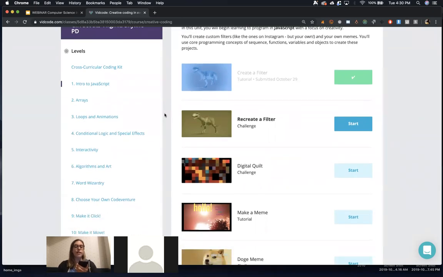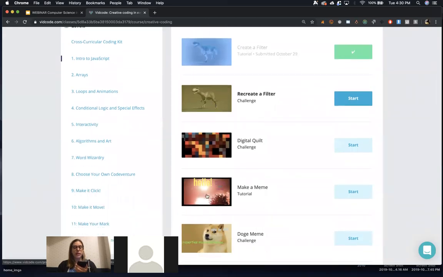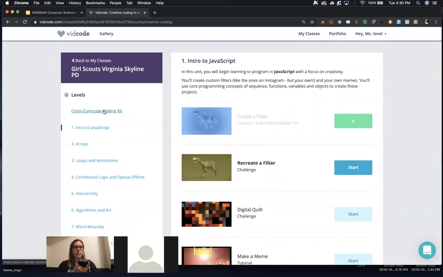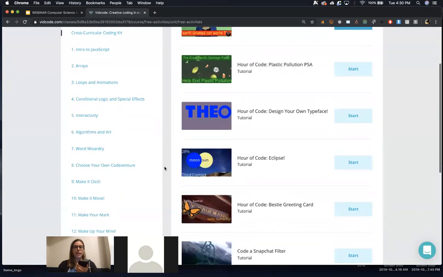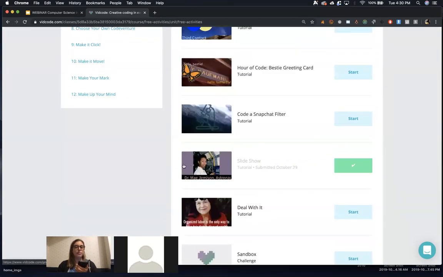So if you're choosing to go that route, I'd recommend starting with Create a Filter, doing Make a Meme, and then hopping up to Cross-Curricular Coding Kit and doing Slideshow. And then with really just those activities, that should be enough for students to have a basic understanding of coding and the Vidcode interface to be able to start to plan and create their own cross-curricular projects.